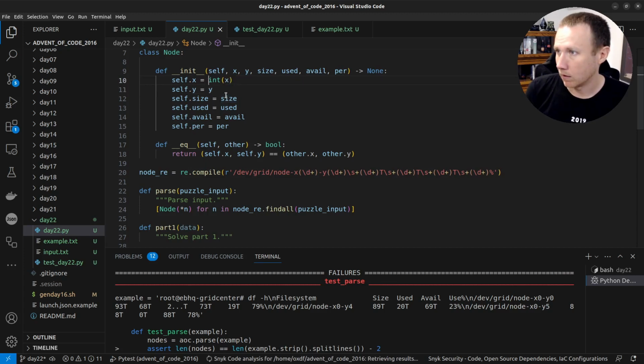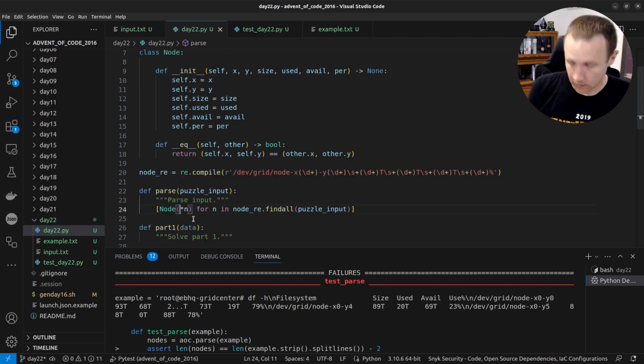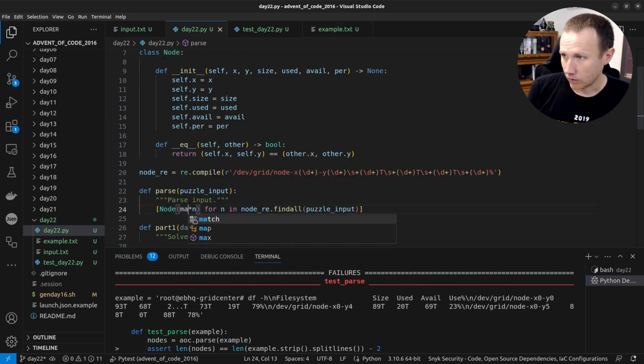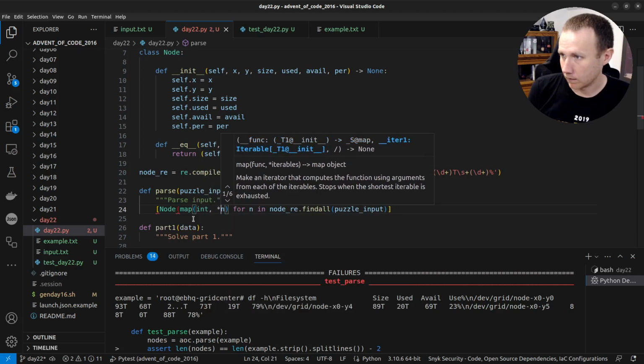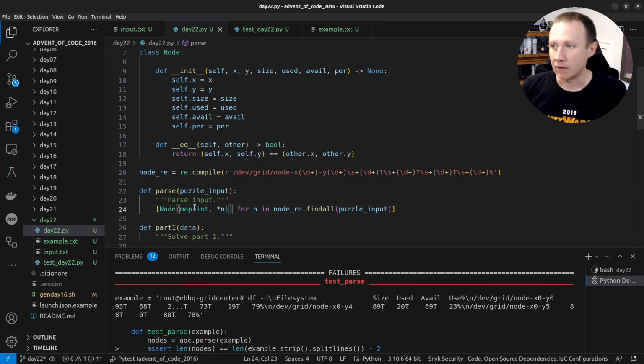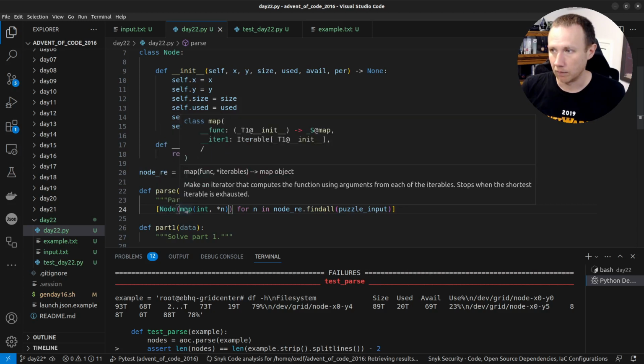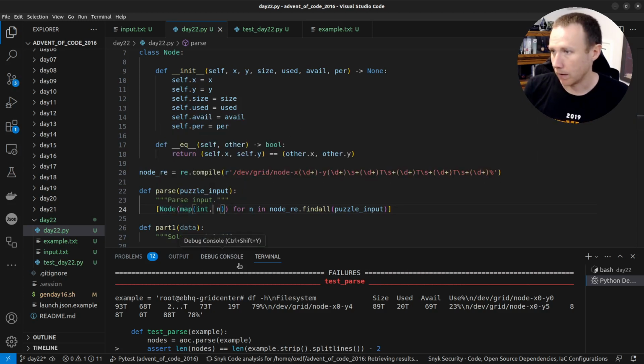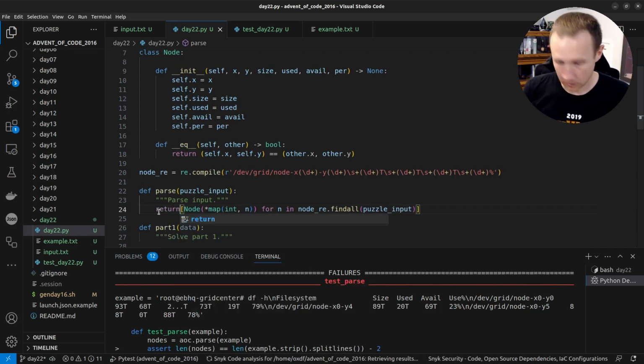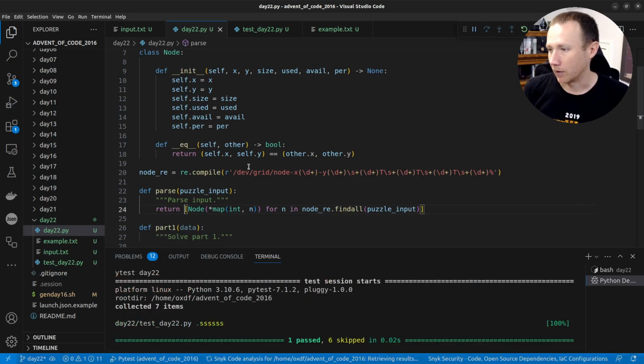Actually, let's do it this way. They're all ints, right? So really what we want to do is, let's see if this works. Map int. So we're going to apply the int function to everything in n, then pass it into node. We probably need the map like this. Let's give this a try and see if this works. We need to return. F5. Let's see if we error out here. No, we passed the test.